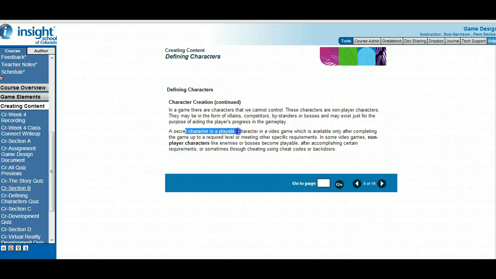Sometimes you have a secret player, available only after completing a game to a certain level. So those are just some ideas. In some games, there are non-player characters like enemies and bosses that become playable later on when you get to a certain level, or if you have some cheat codes, right? So there's lots of different things about characters.